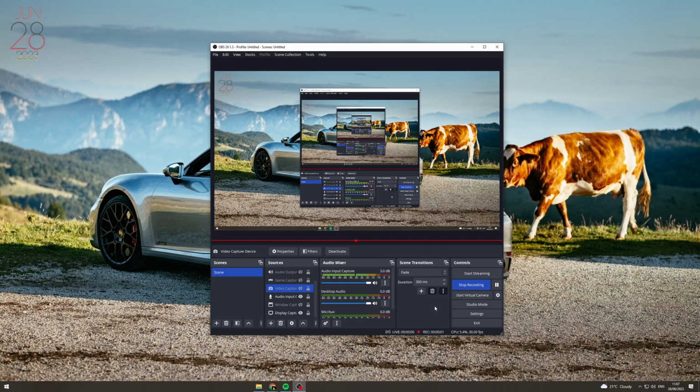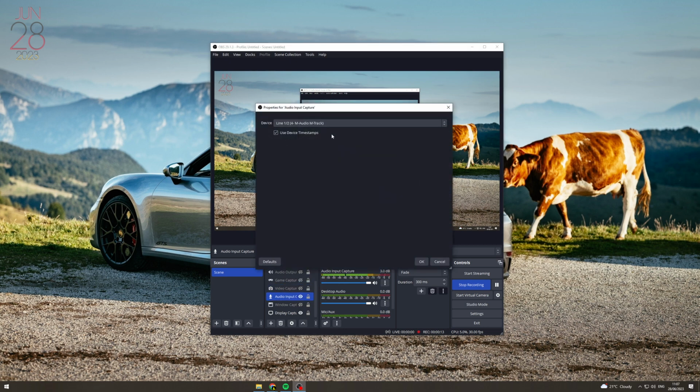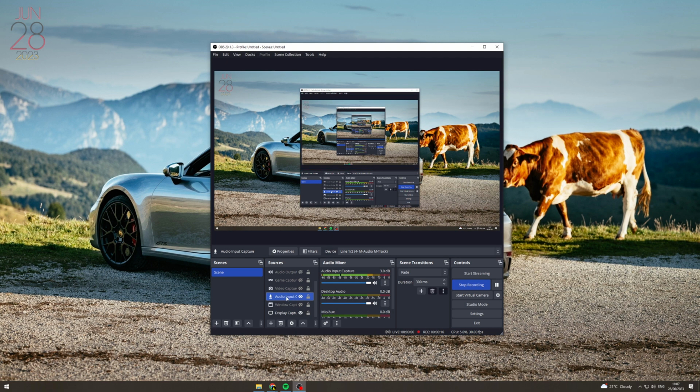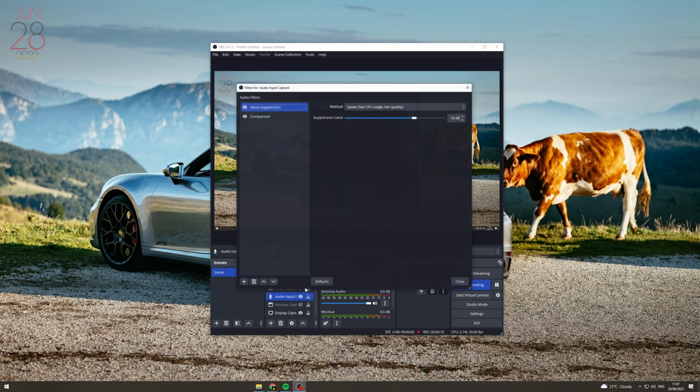In today's video, I'm going to teach you how to remove background noise and keyboard clicks in OBS. So first, what we want to do is go over to your audio input, right click it, go to properties, and make sure that you have the correct device selected. Now from here, you want to right click again and go to filters.